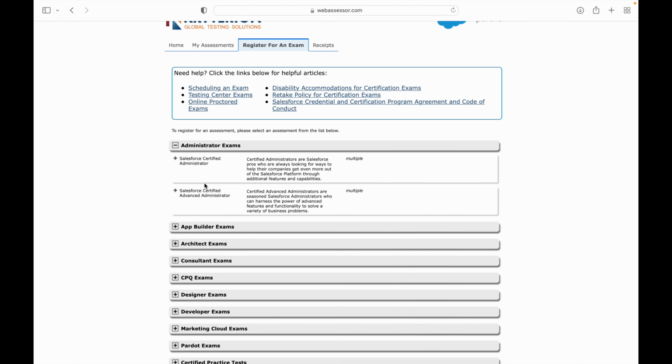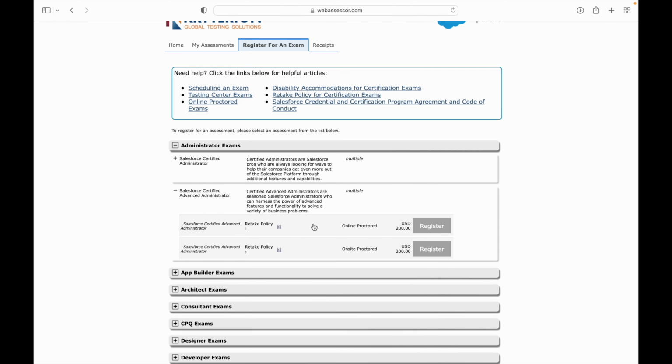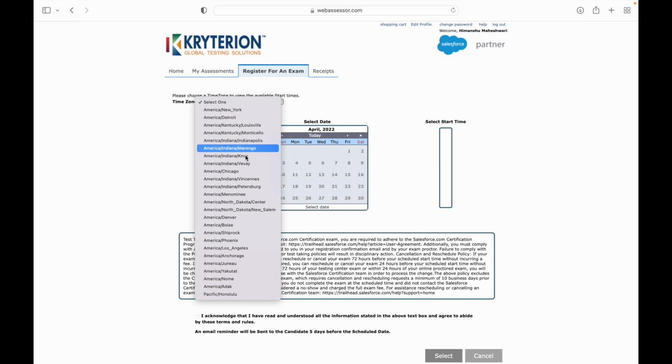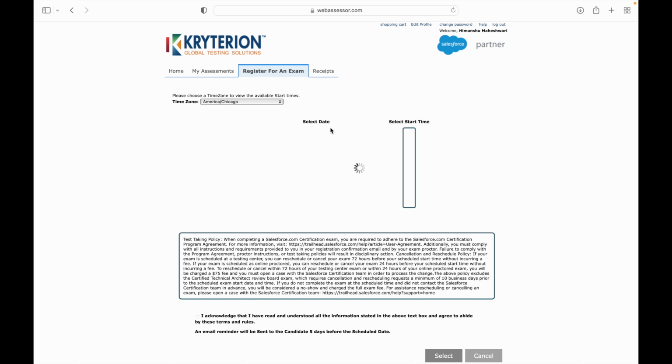But let's say for example I don't have the advanced admin. If I go ahead, I see that I have the register button here, so let's say I want to give the online proctored exam for advanced administrator, I'll just click on register. When I do that, the next screen that opens up is about what my time zone is and what would be my date and time that I want to choose. So first of all, I'll choose my time zone. Let's say I'm in Chicago, America, and I can just choose a date that suits me.